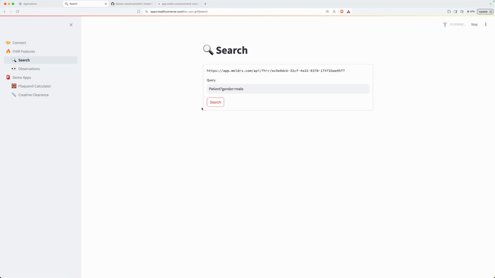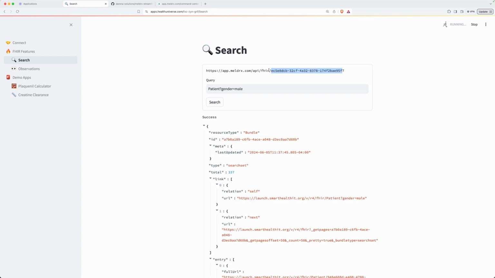So all of the calls, again, are going to go through MeldRx. You don't have to worry about configuring any other URLs, just pointing to a different workspace identifier. And here you can see there are a total of 337 patients that we can work with, okay?